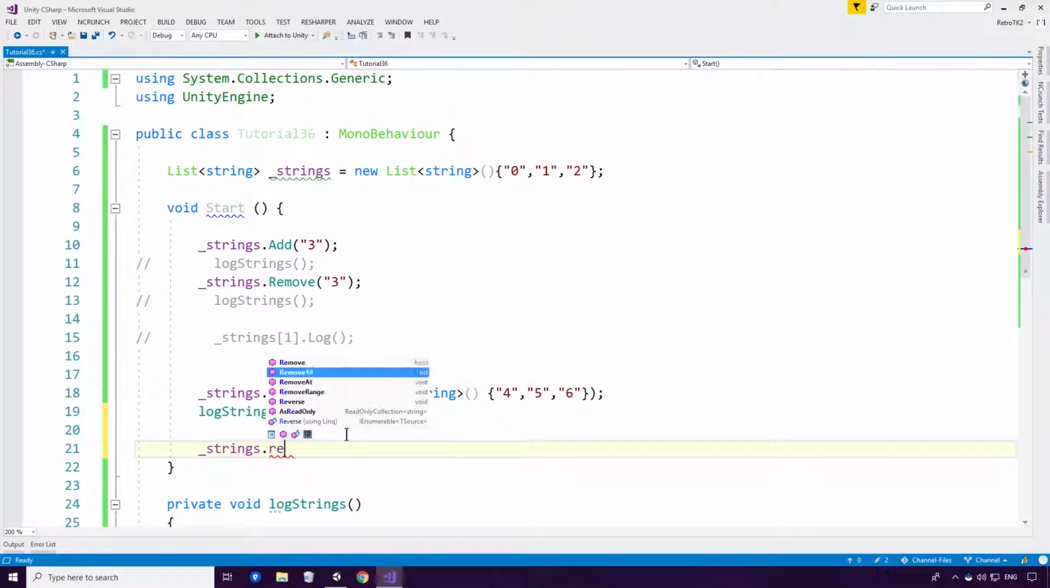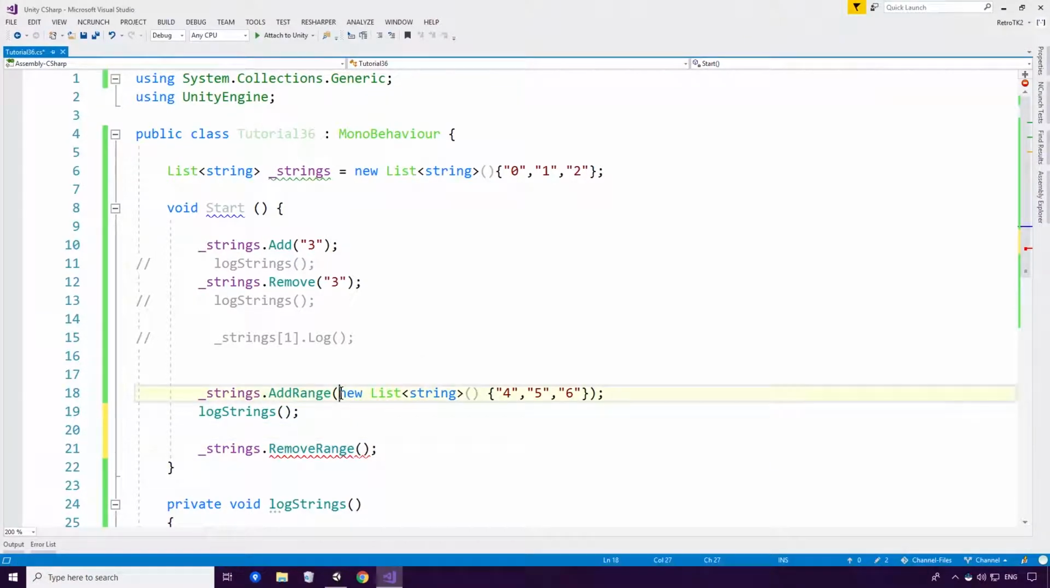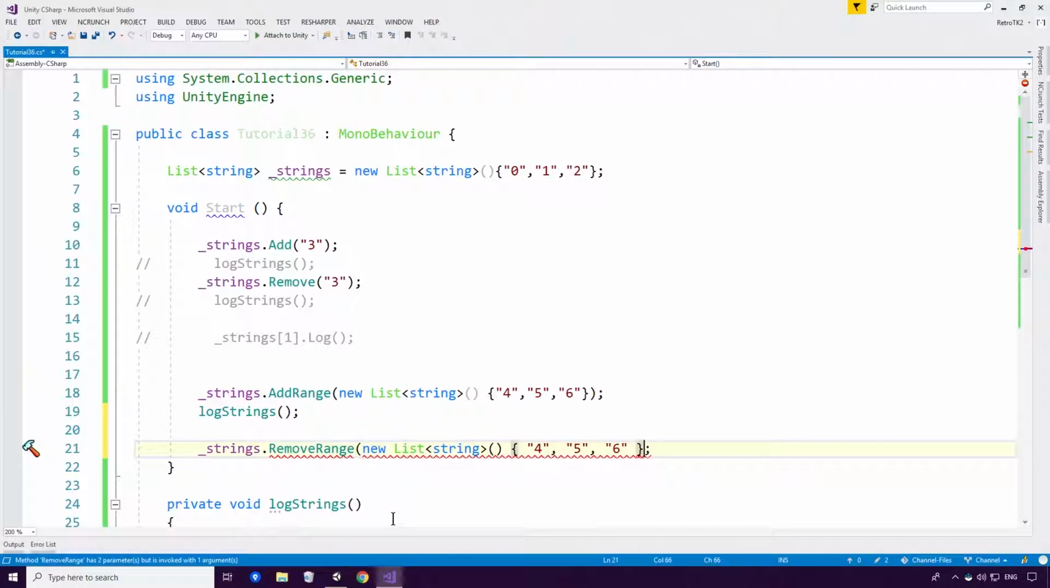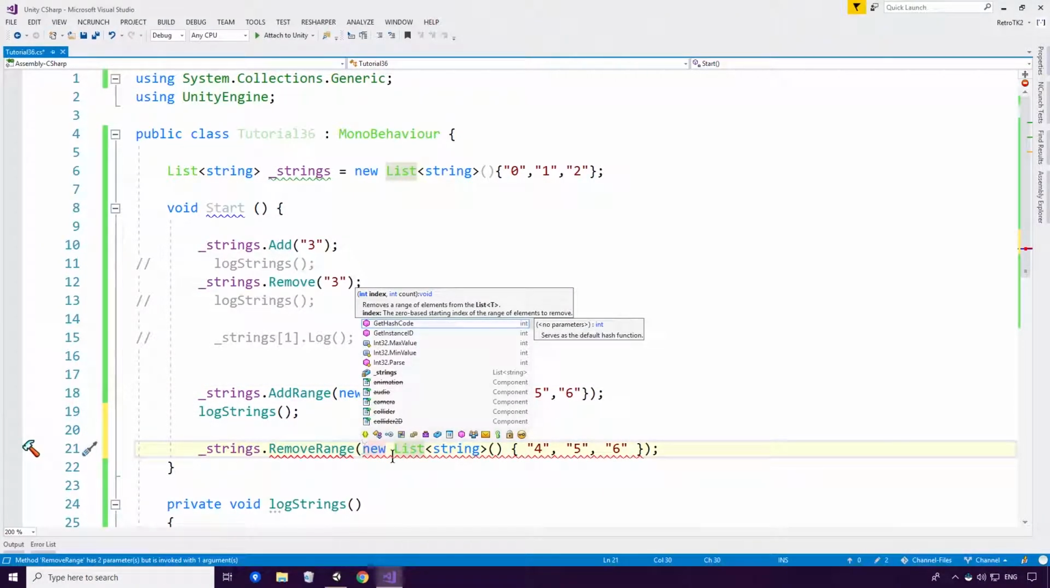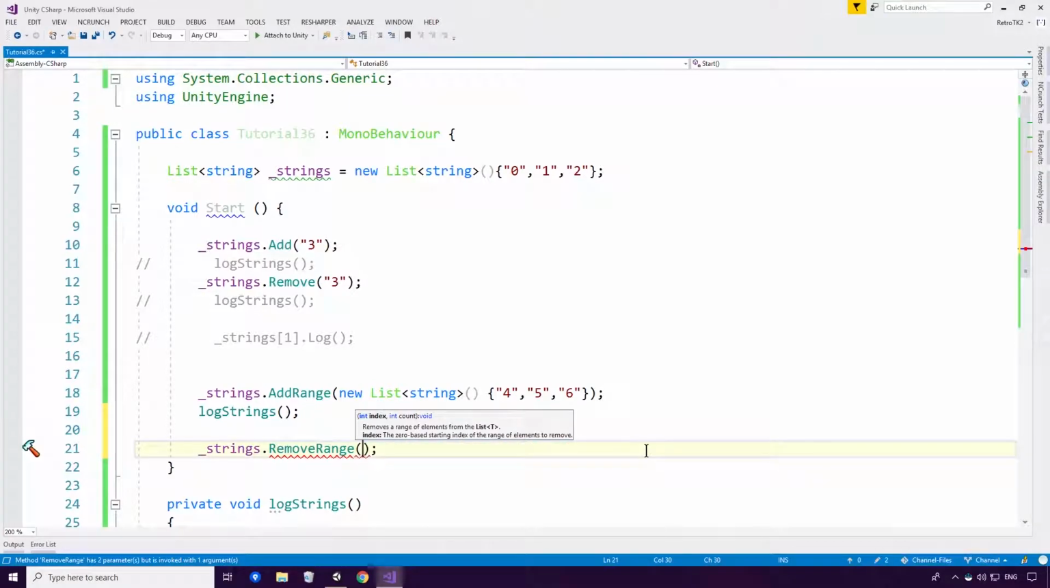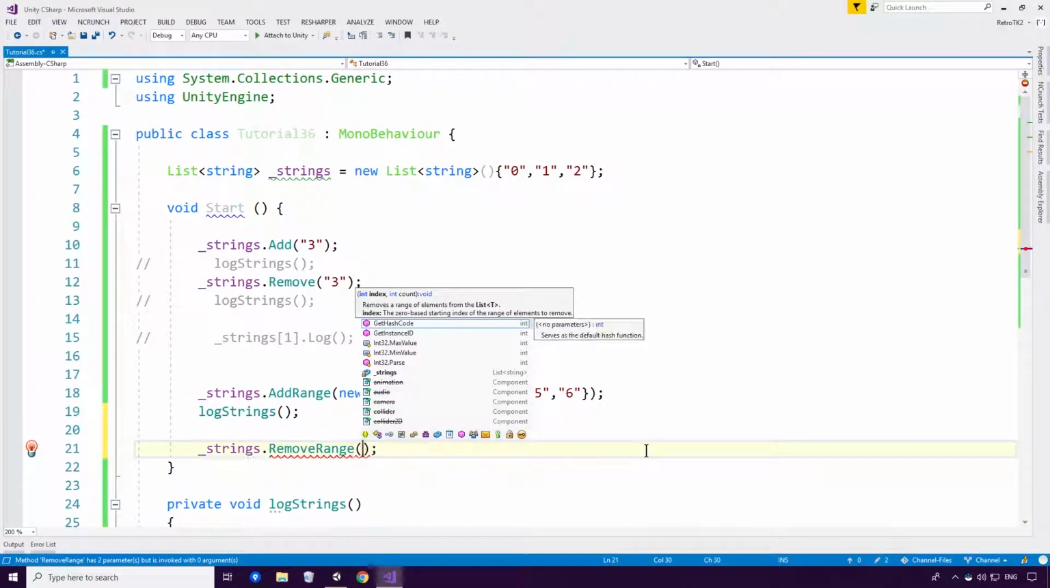Strings.RemoveRange, I believe. And you can remove the exact same range, potentially. I'm not really sure whether it allows you to remove a completely new one, because these are 2 different lists. Well, actually, I don't even think it's allowing me to do that. Okay, so you can only remove a range from a specific index. Yeah, that makes sense.